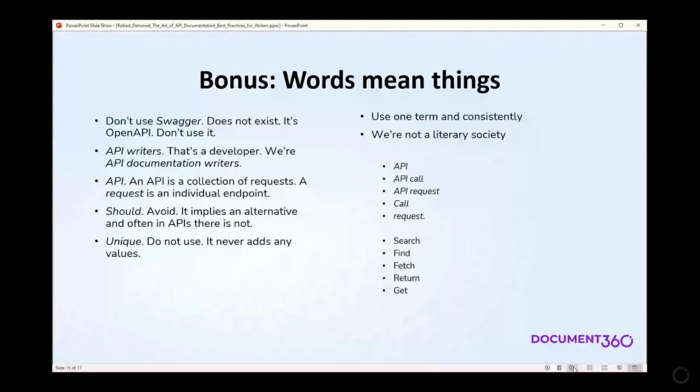Finally, this is completely unrelated to best practices. These are just annoying things that you want to watch out for. The first one is Swagger. Don't use Swagger. Never ever use Swagger. For starters, it doesn't even exist anymore. It was discontinued back in 2017, I think. But everyone's using OpenAPI now. Don't refer to Swagger. Maybe it's a cool name, but don't, because it doesn't refer to what you think it does.